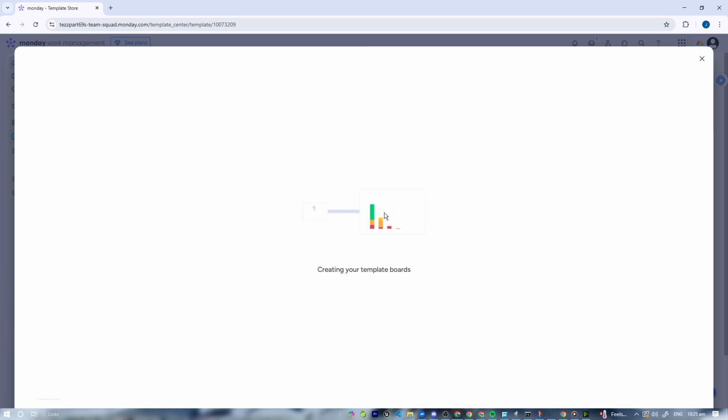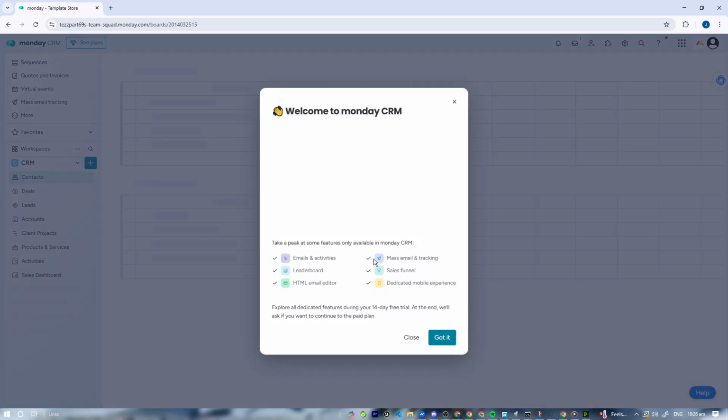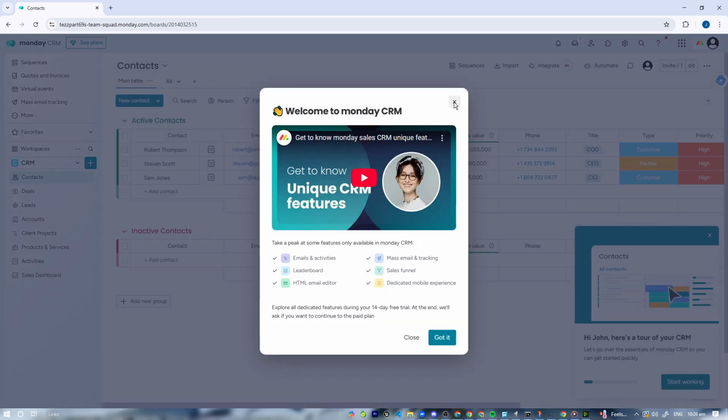So we're gonna wait for a bit, but it's gonna be a bit faster than usual. It's just a template. We're just copying a template CRM. But okay, we're just gonna wait for a bit. It's pretty good. We're gonna talk about the UI and stuff like that. So it's creating our template boards. That took longer than usual. So I think it's more complicated.